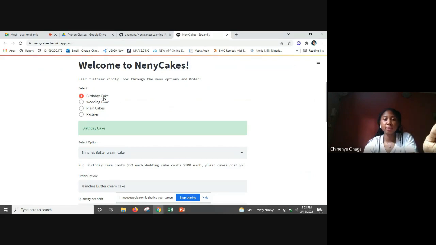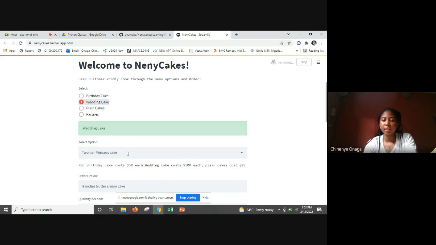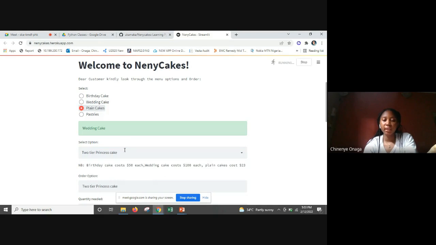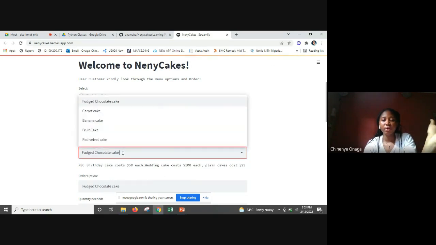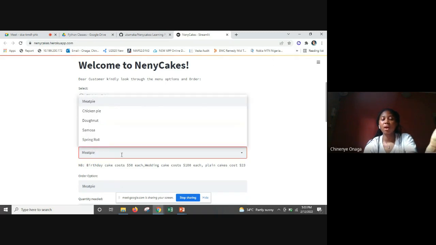For instance, for the birthday cake, we have 8 inches, buttercream, whipped cream, and fondant. If I choose a wedding cake, you see a 2-tier princess cake, castle cake, flowery cake. Likewise, for plain cakes, we have carrot, banana, fruit, whichever one. So these different options will give you other options inside them.